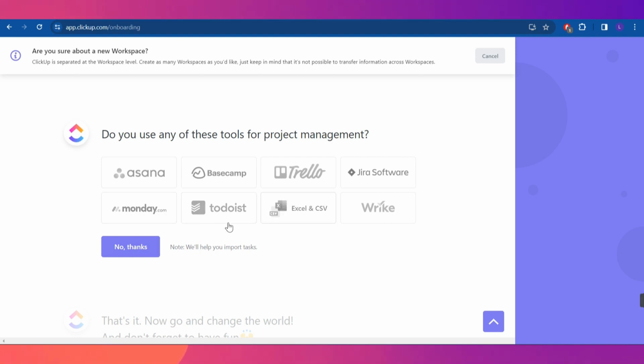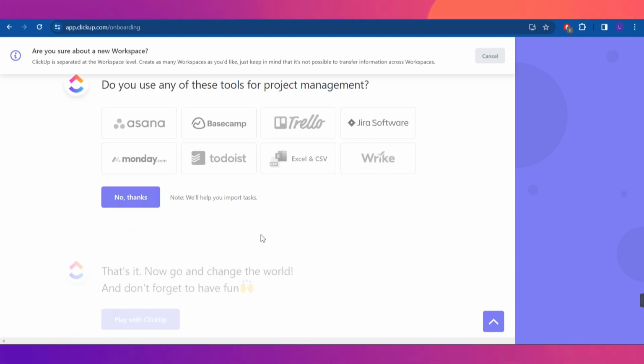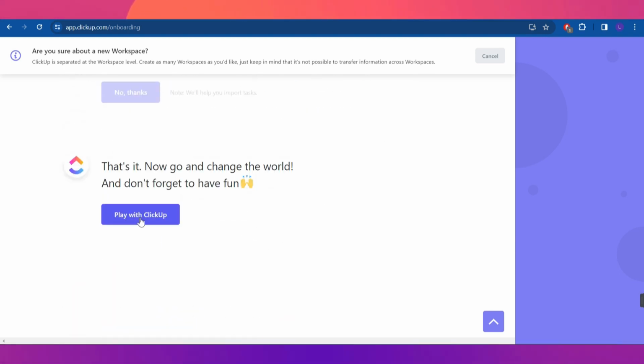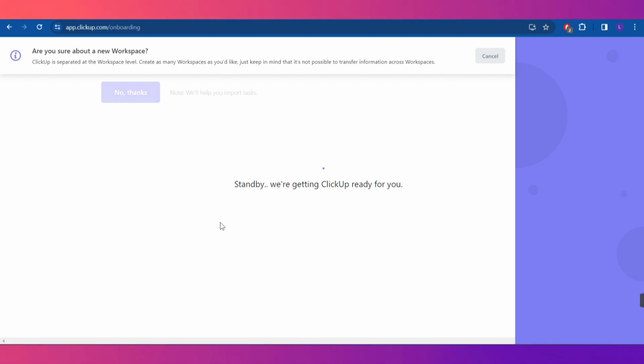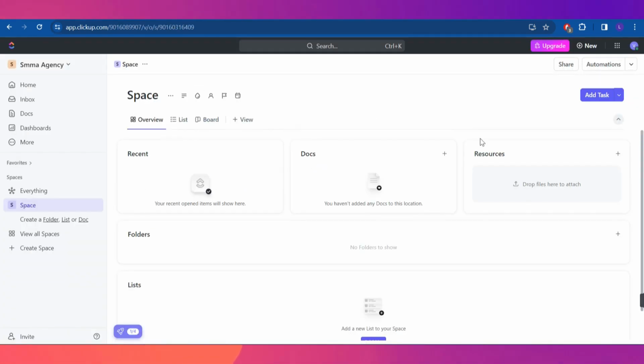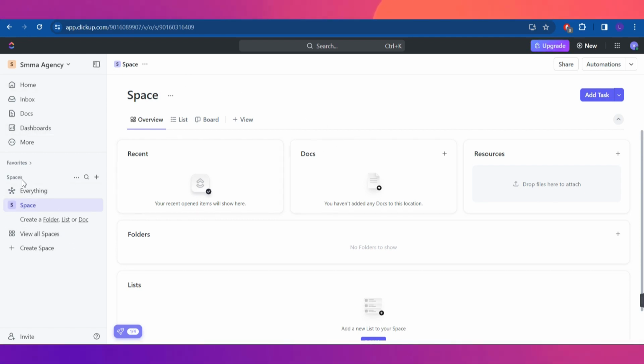You just have to provide your login details and it will automatically link your account with it and import your data. Now you will have to scroll down and then click on play with ClickUp. Now after waiting for some time, it has created your space. So in the left hand section you are going to see the spaces option.